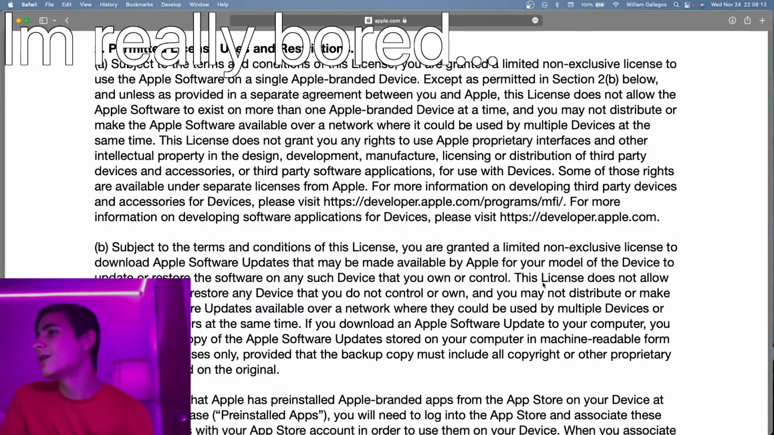And you may not distribute or make the Apple software available over a network, which means piracy, which it could be used by multiple devices at the same time. This license does not grant you any rights to use Apple's proprietary interfaces and other intellectual property in the design, development, manufacture, license, or distribution of third parties' devices and accessories, or third-party software applications for use with some devices.